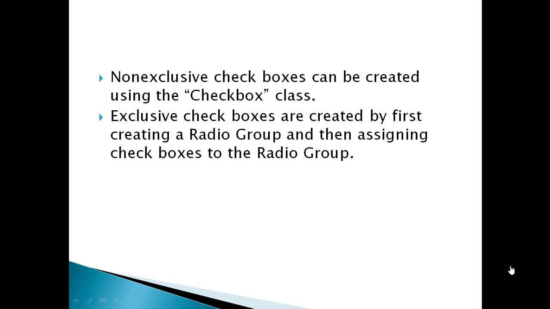Non-exclusive checkboxes we can create using the Checkbox class, with capital C and a small second c. Exclusive checkboxes are created by first creating a radio group and then assigning checkboxes to the radio group, and that radio group is created by using the CheckboxGroup class. CheckboxGroup is one of the classes in AWT, and it is used to create radio groups.